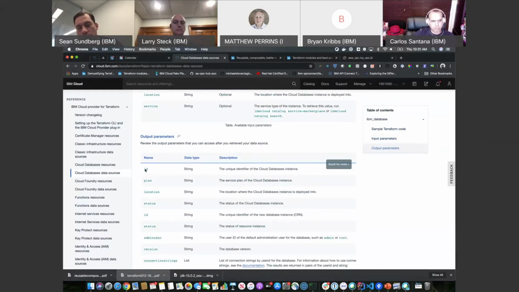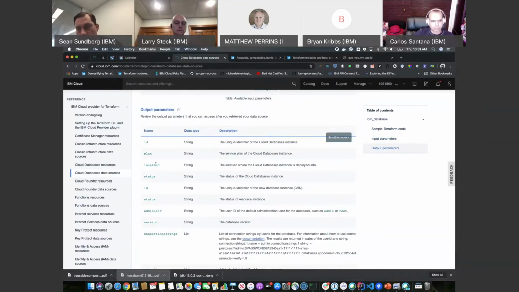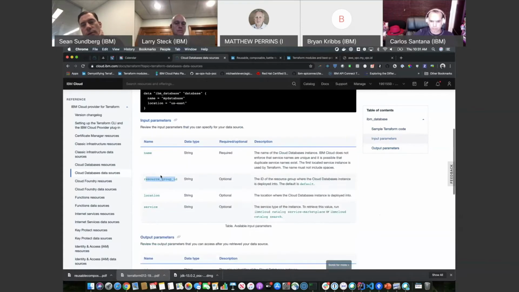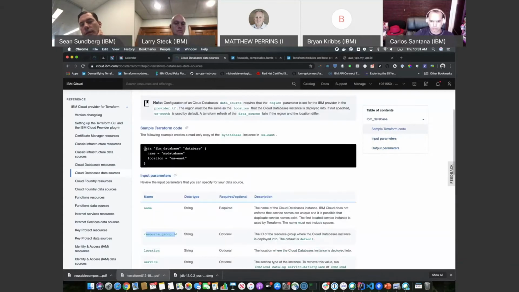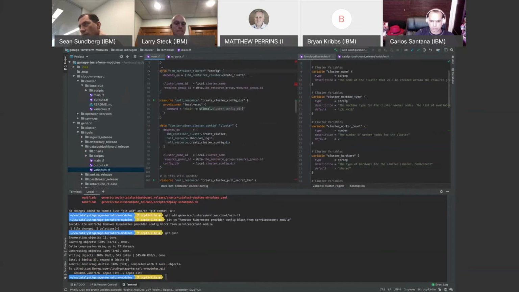So in this case, it's data.ibm_database.database.id, which gives you a unique identifier. .plan tells you what the plan is. .location tells you which region. Status tells you whether it's active or not. So when you're referencing data, you're referencing one of these, and that's the difference between data and resource. Data refers to something that should already exist, and if it doesn't, it'll fail. If you run this before it exists, it will give you an error. Resource is expected to create something.